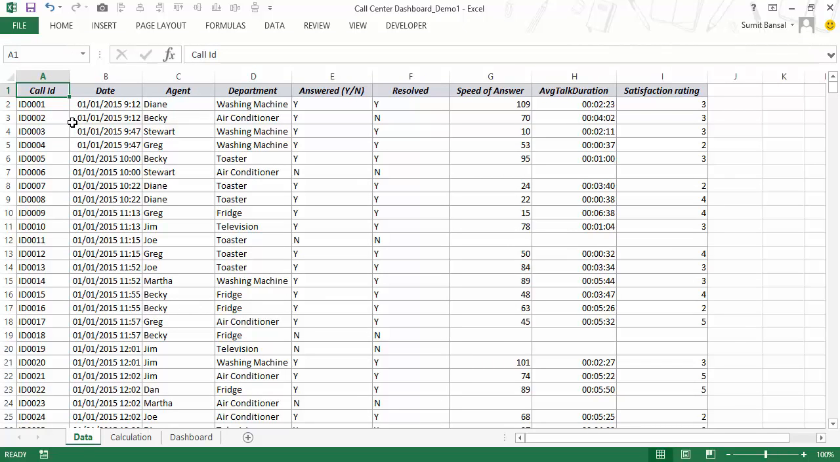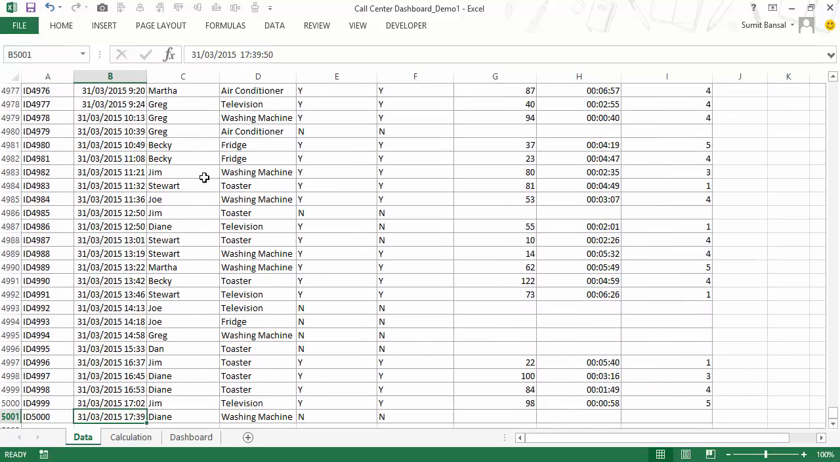Here I have the data that I have used to create this dashboard. First I have the call ID, I have the date, and here if you would notice that it starts from 1st January 2015 and it goes up to 31st March 2015. In total I have 5,000 records.